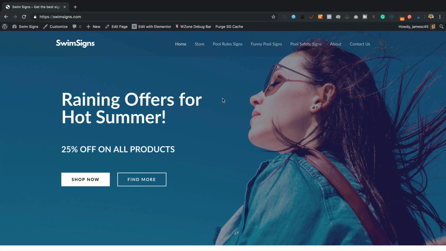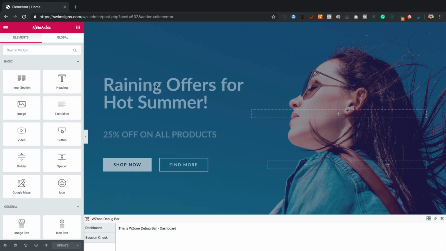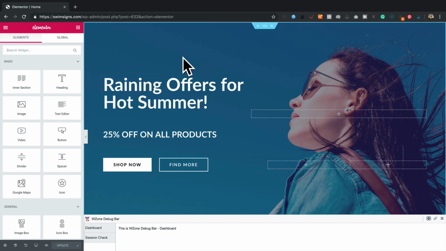So to make changes to the homepage, we're going to use Elementor, which is the drag and drop page builder that we installed earlier. I'm going to click up here, edit with Elementor. Elementor. You can say it however you want, I suppose. And here we go. So this is the homepage. So the first thing is I'm going to change this big image to something more swimming pool-y.